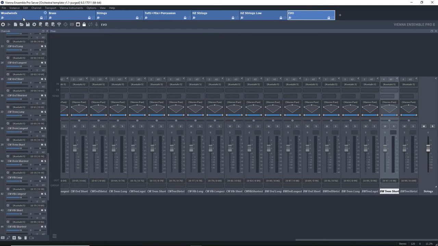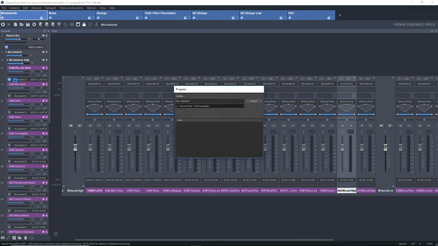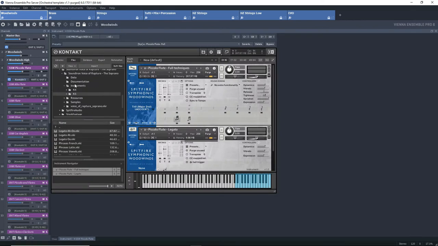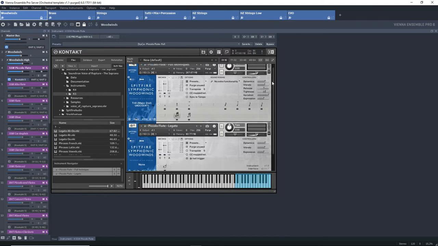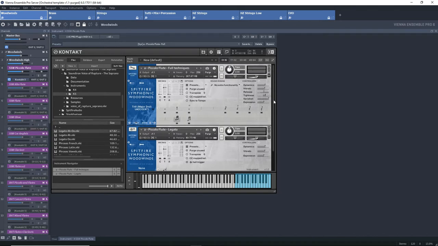The way this template is built is that, as you can see, for each of the channels, if now, for example, I enable the piccolo flute, voila, you can see that in this channel I have all the sounds from Spitfire woodwinds piccolo flute, of course locked with the UACC, and then I can easily switch the articulation, and so on.